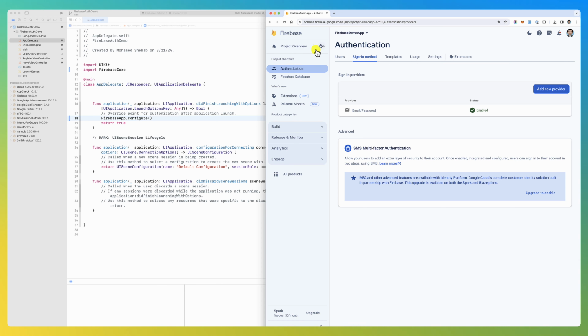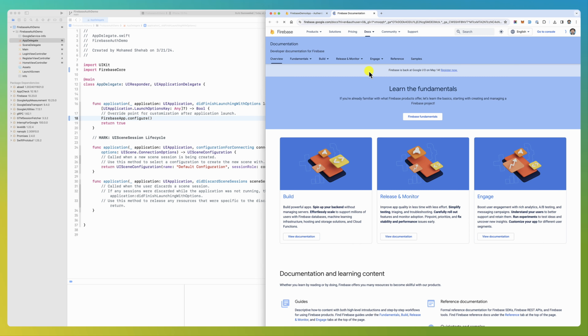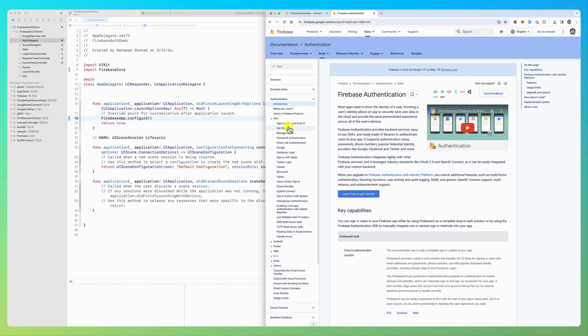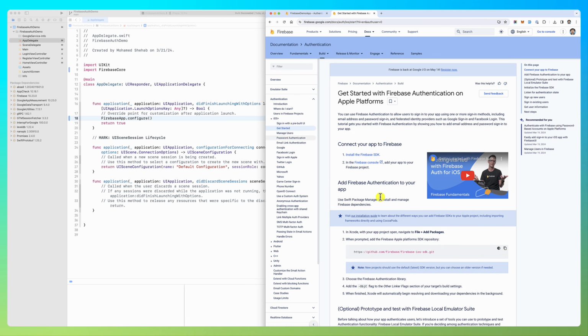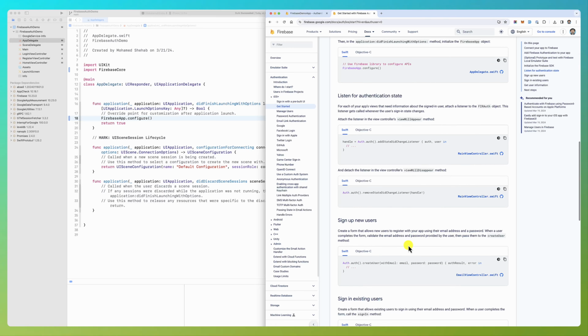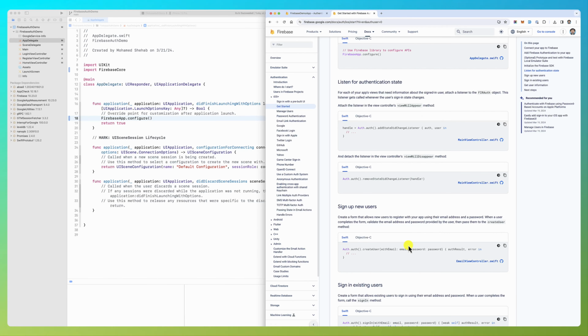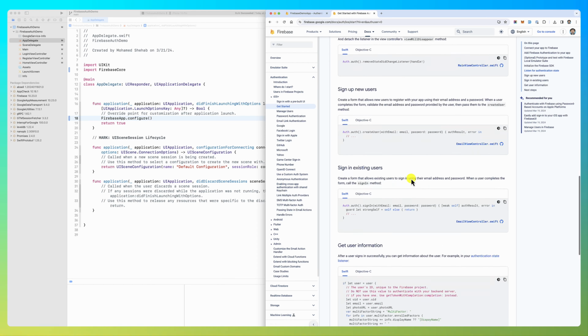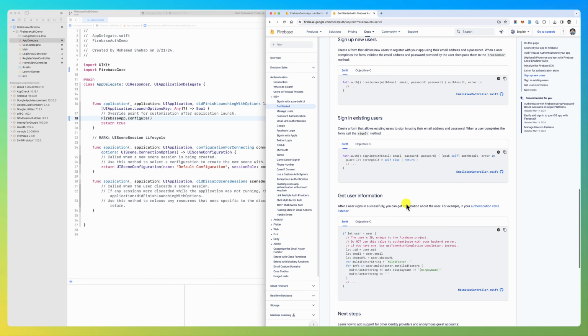So now what I'd like to do is go into the documentation. Under build I'm going to pick authentication, and then it asks you what platform you are using. We're using iOS, and I want to do getting started. I already added the library, so this shows you how to add the library. And now I would like to authenticate. Basically I would like to sign up a new user or sign in an existing user.